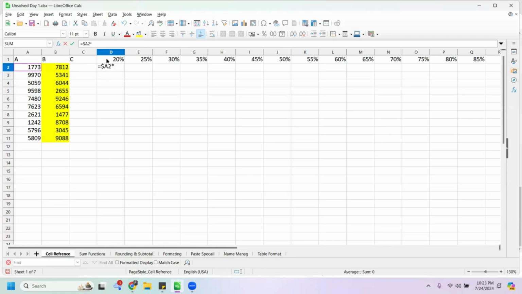Now take the D1. Press F4. Once again. Now it's great. Just press enter. Give me a minute, please. Sure. Okay, now drag it to the right as well as below. So you will now get the percentages with reference to the A column, the first column.